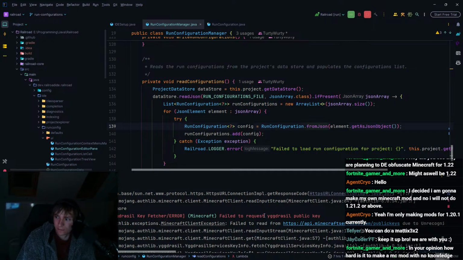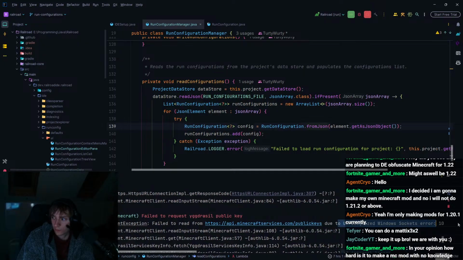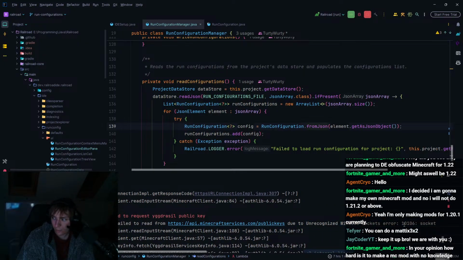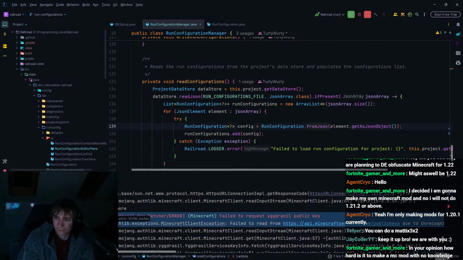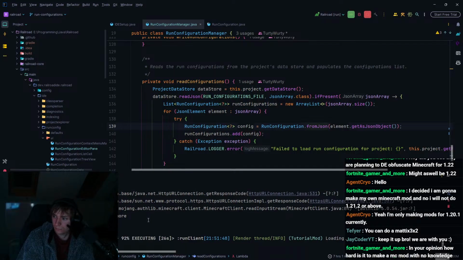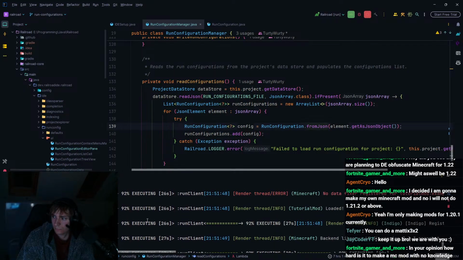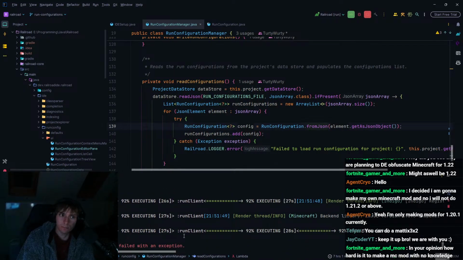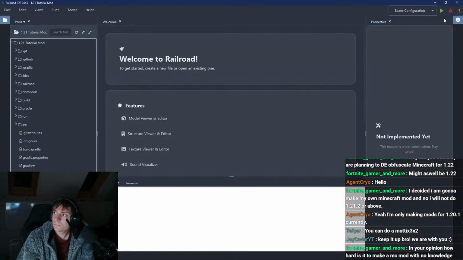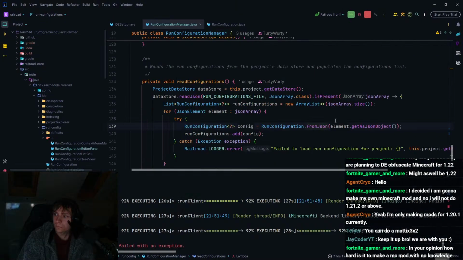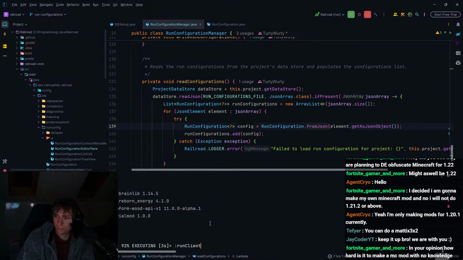Failed to request the public key. Failed to read from public keys due to unrecognized Windows sockets error. Like, what? And then it just crashes. I run it again to see if it says the same thing or not.